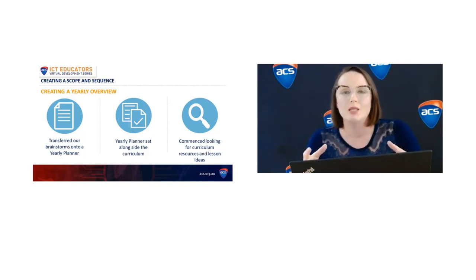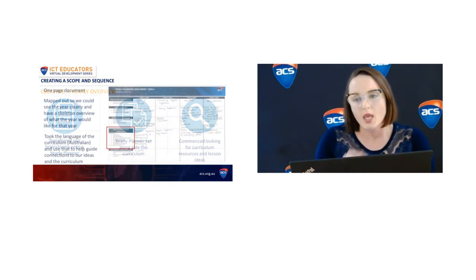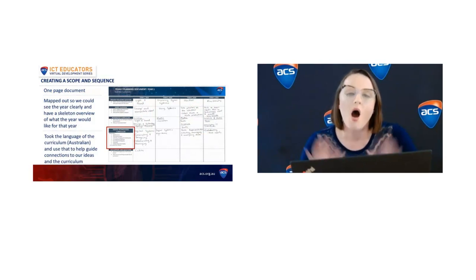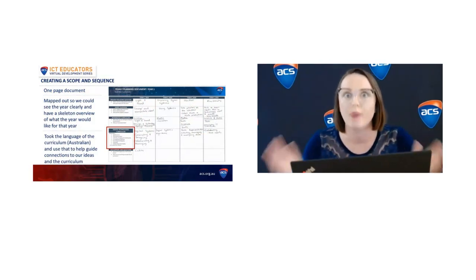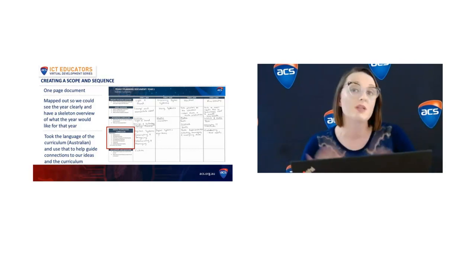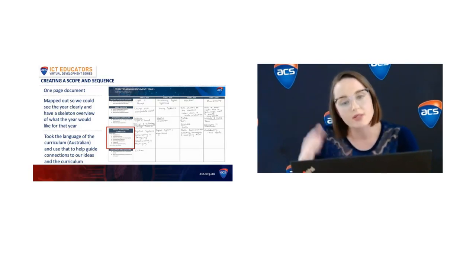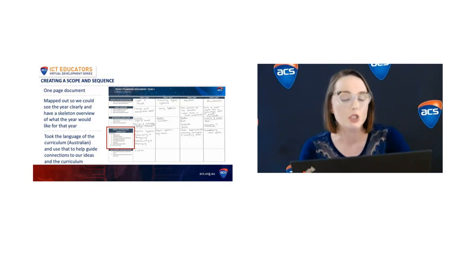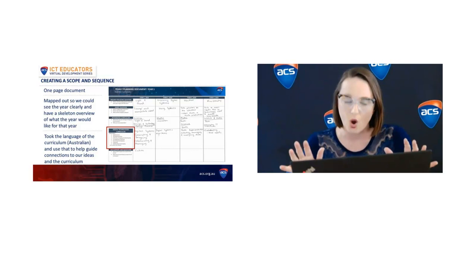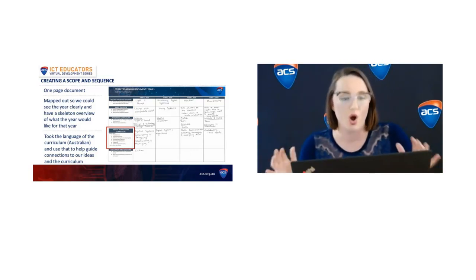What I didn't want Tegan to have is to go blindly looking for resources. So here's the yearly planner that I created for her. I'm a big believer in one-page documents. I love to have everything out on one page. So we blew this up to an A3 size, and we put all of our ideas going down to the different terms for each year level. So we mapped it out, and we had this whole skeleton overview of what was happening in year 1 over the course of the whole year.